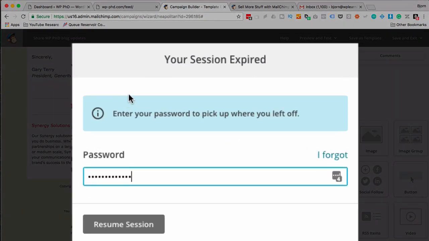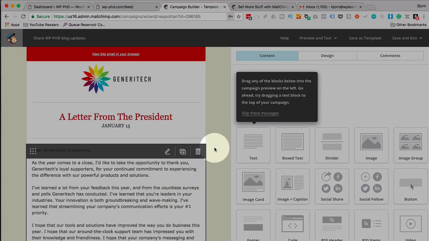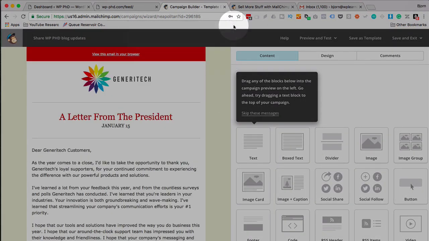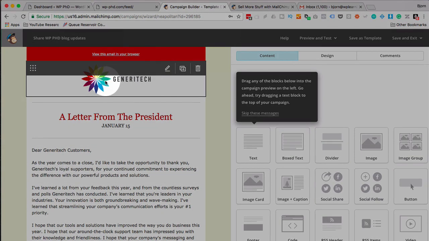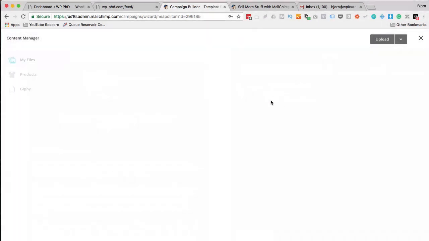And sometimes your session expires, then you have to resume your session and then carry on. And if we go to, let's let it refresh here, we'll go to the top of the page again. You're probably going to want to change the logo. Just click on the pencil. Logo information is going to be over here. You can replace it with a new one.